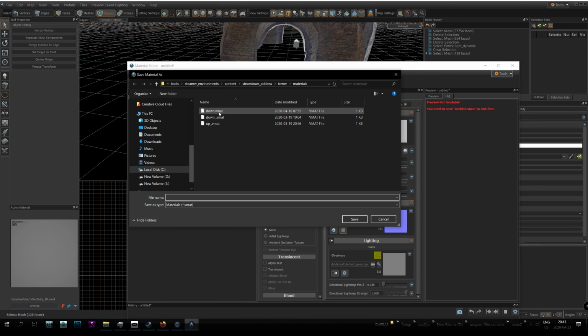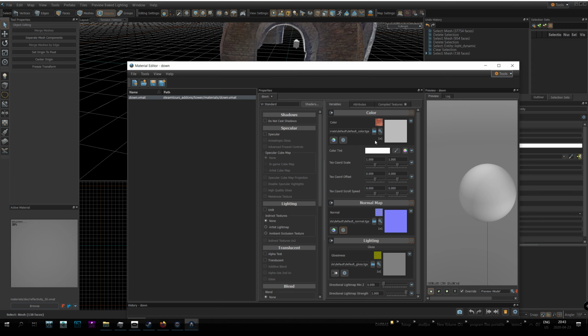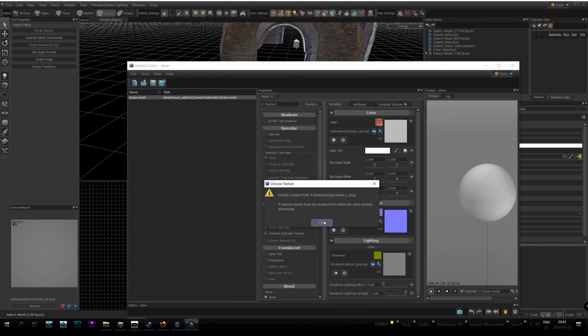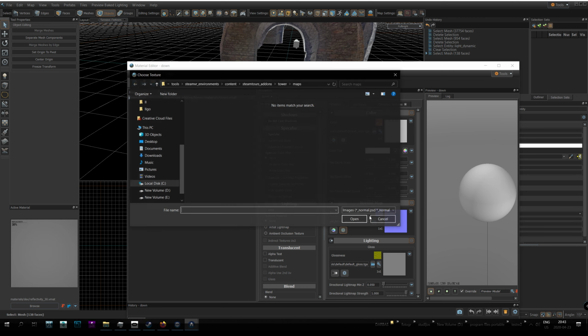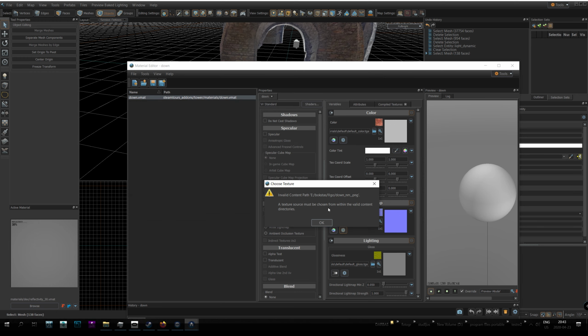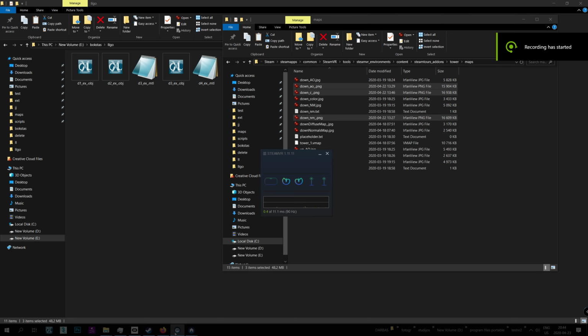So I try to import textures and I cannot, because for Hammer to work, they have to be in the same location, in the same folder. So they have to be in the project folder. So I have to grab my textures and just copy paste them to the project folder.